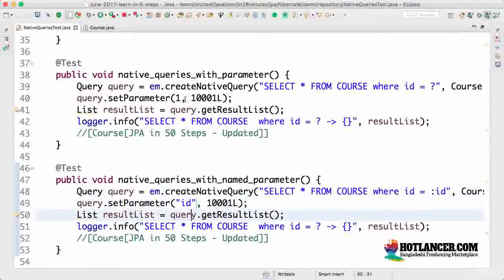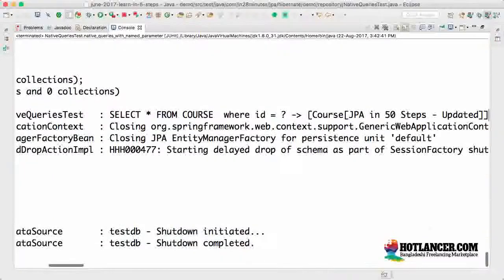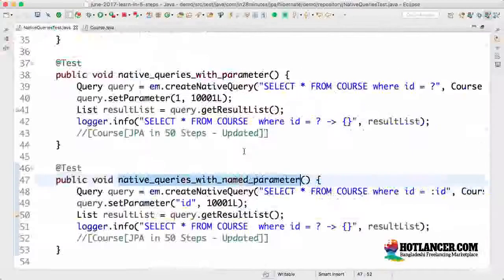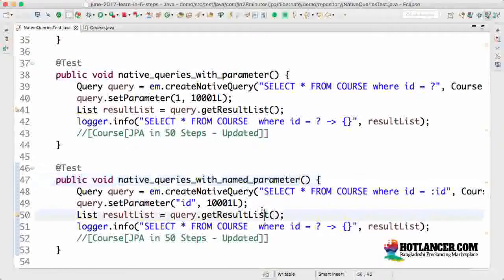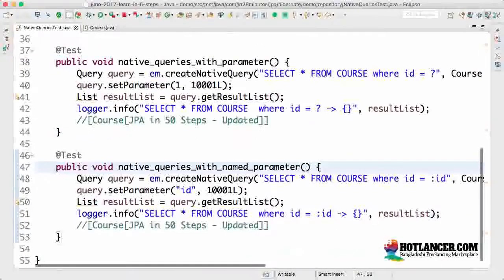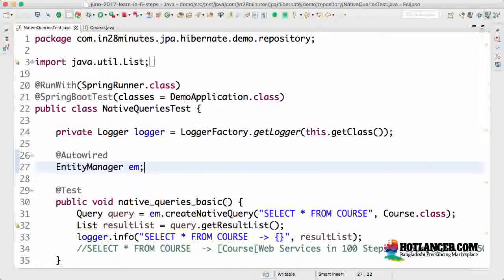So instead of using positional parameters 1, 2, 3, I'm using named parameters. So ID as 10,001. Now you would see there's not really any change in the result because it's the exact same query which we are firing, except with a different approach. So here ID is equal to colon ID. In this step, what we are doing is actually looking at a few things related to native queries.